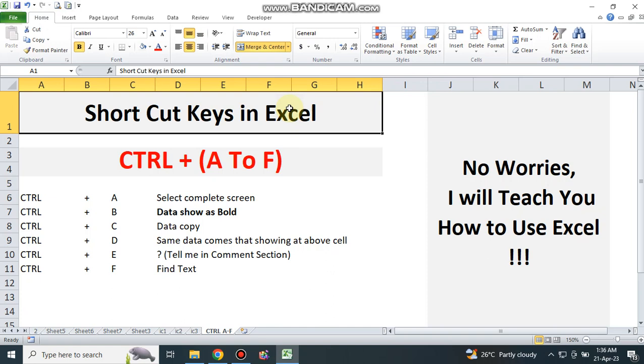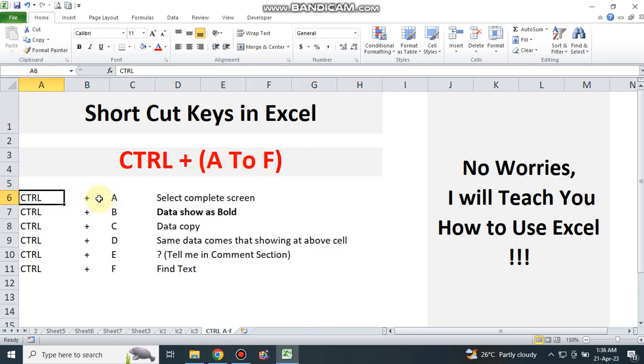Bismillahirrahmanirrahim. Today we will learn a new topic, shortcut keys in Excel. In this lesson we will use Ctrl plus keys from A to F. How to use Ctrl keys with different alphabets. In this lesson you see we use Ctrl plus A, B, C, D, E and F.